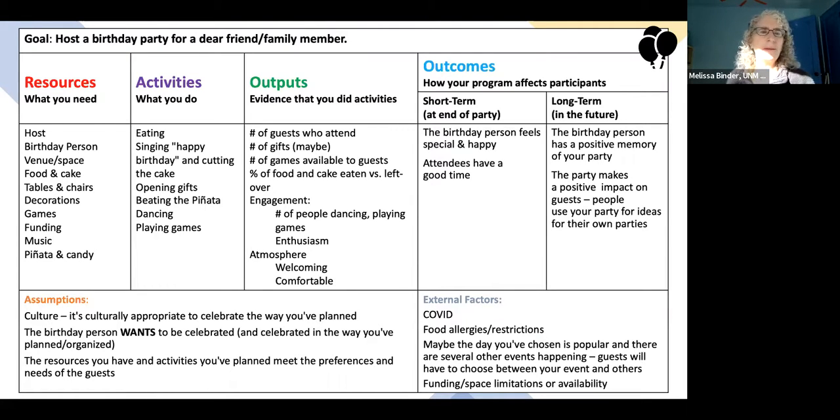And then down at the bottom, we have assumptions. So what are the assumptions that we have to make for this party to have the outcomes that we're hoping for? Well, one assumption is that people will think that this is a good idea, that it's culturally appropriate to celebrate a birthday in this way. An assumption is that the person wants to be the center of attention. That may not be always the case. And that also that you're doing something that people will enjoy. So those are some assumptions for a birthday party.